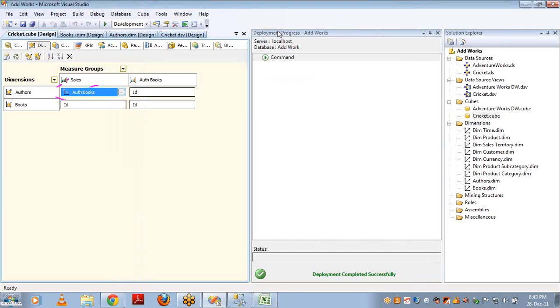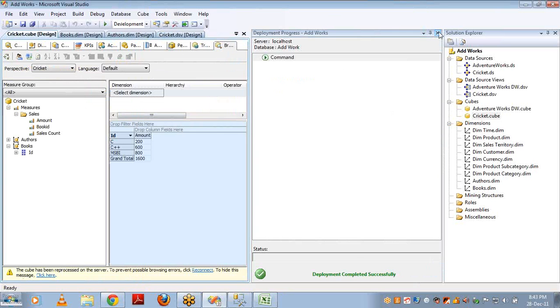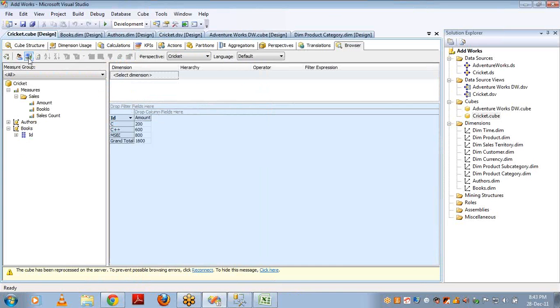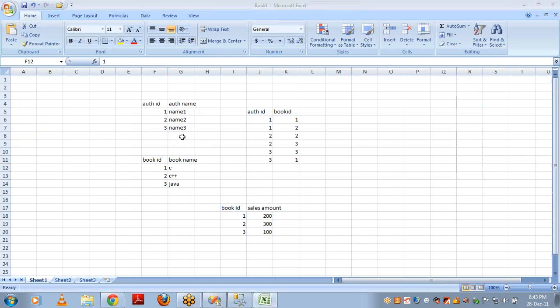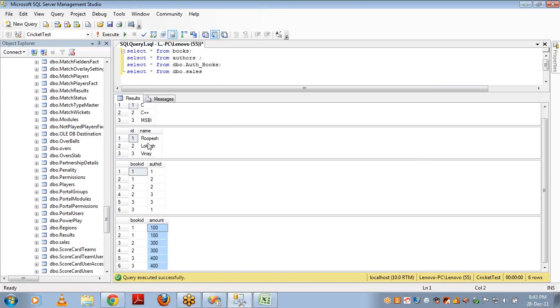Now if you see, we set the relationship here. You know this is the book-wise data, and let me see author-wise data, whether it's coming correctly or not. Author Lokesh has 800 sales amount. Let's see in the database whether it's correct or not. Lokesh is ID 2. ID 2 has written book 1 and 2. 1 and 2 sales is 200 plus 600.